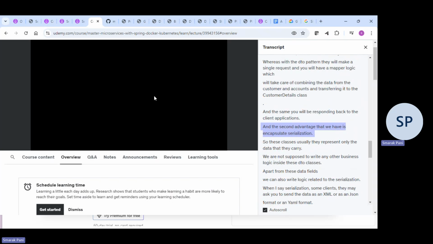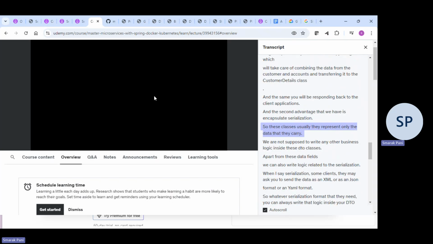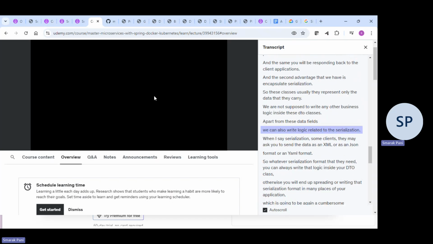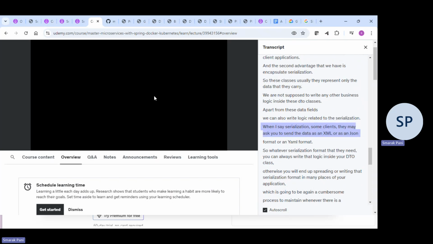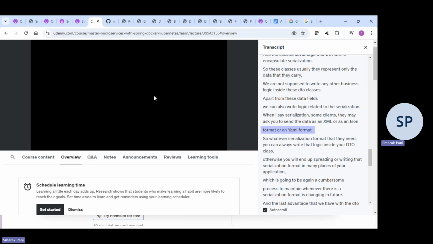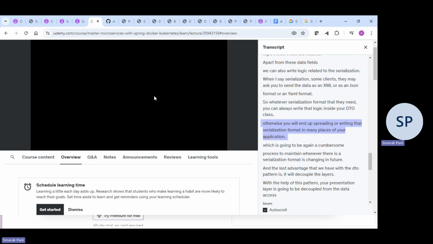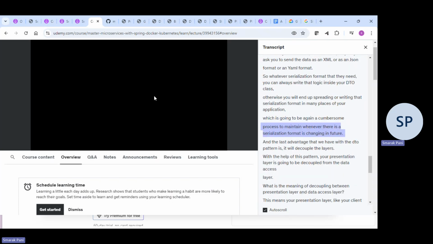And the second advantage that we have is encapsulating serialization. These DTO classes usually represent only the data that they carry. We're not supposed to write any other business logic inside these DTO classes. Apart from these data fields, we can also write logic related to serialization. When I say serialization, some clients may ask you to send the data in XML, JSON, or YAML format. So whatever serialization format they need, you can always write that logic inside your DTO class. Otherwise, you'll end up spreading that serialization logic across many places in your application, which becomes a cumbersome process to maintain whenever the serialization format changes in the future.